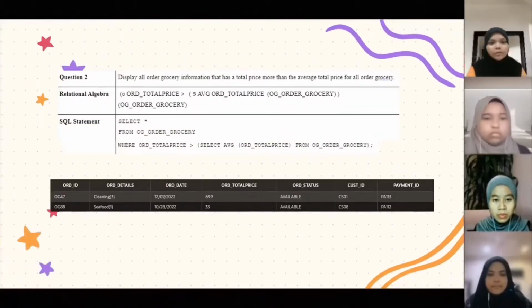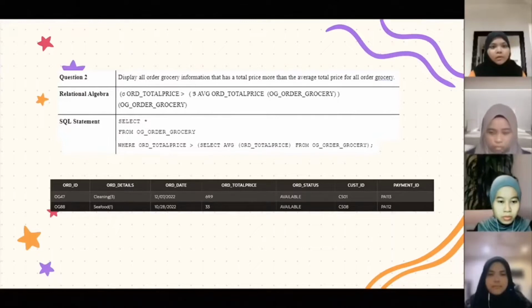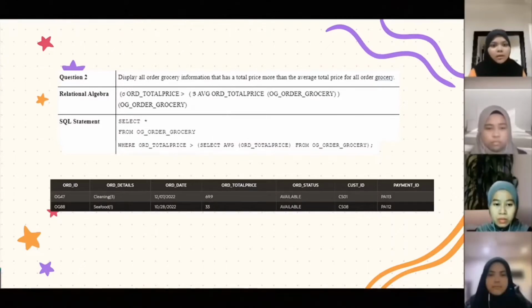Next is to display all order grocery information that has a total price higher than the average total price for order grocery. So this is the relational algebra and the SQL statement. After we run it, it displays this table related to the question, because it has a total price that is more than the average total price for all order grocery. So here, as you can see, it was the cleaning and QC food.